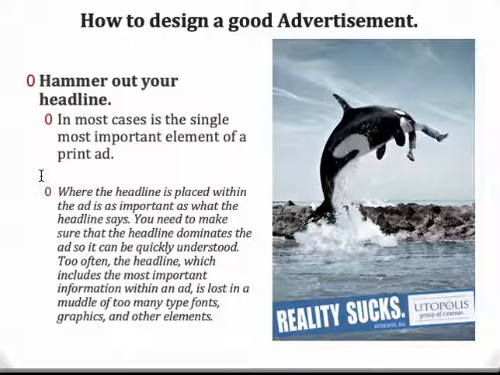So how do you design a good advertisement? Well, the first thing is you hammer out your headline. In most cases, this is the single most important element of a print ad. Most people see that headline first. It's one of the biggest things that jump out and grab people. They may see an image, such as this over here. Yeah, you see that image, and then you see down here, reality sucks. That's actually kind of funny. So you can see there's a little humor in there. And then you continue on.